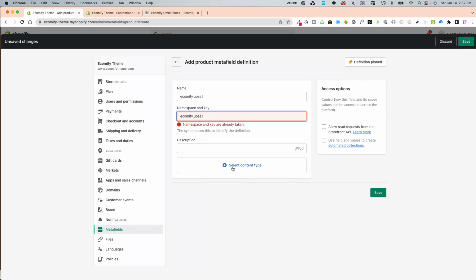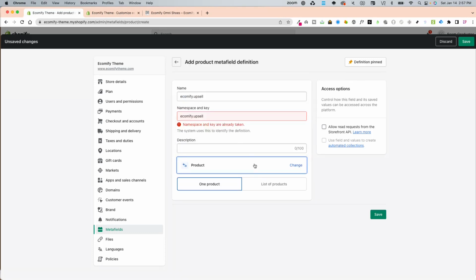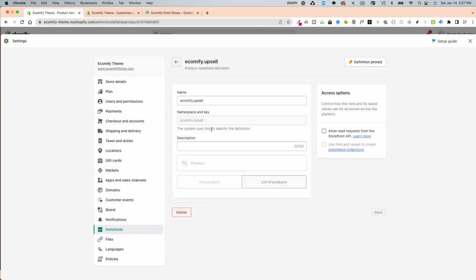Next, I'm going to select my content type, and right now it's going to be a product, and it's not going to be one product. I'm going to be able to have a list of products, so I choose list, and then I click save. What this will look like is this: Ecomify upsell, leave the description alone. It's going to be the product, and a list of products for the value.